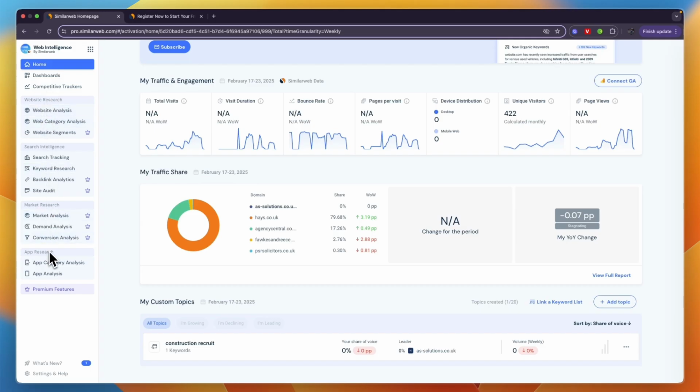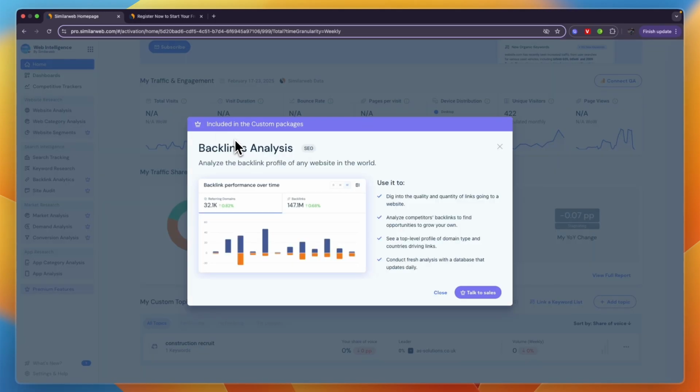Now then here you have 4 different sections. So you have website research, search intelligence, market research, and app research. Now you can see some of them have a crown next to it. What that basically means is that it is not included in your current package. So you can see this is included in the custom packages.